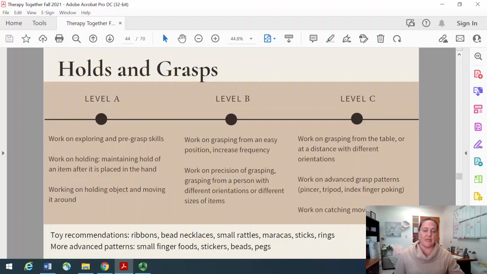So I hope you're enjoying the program. That's what we'll be working on this week. It's Dinosaur Week, so all things dinosaurs as we work on hold and grasp.